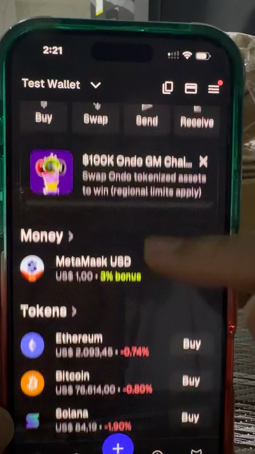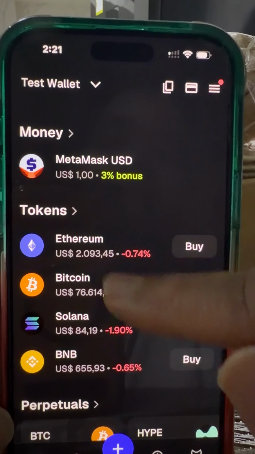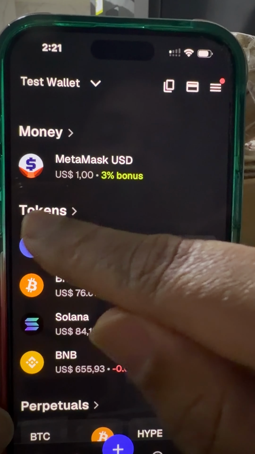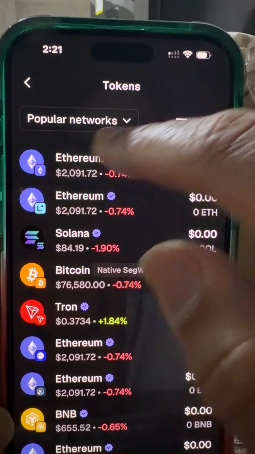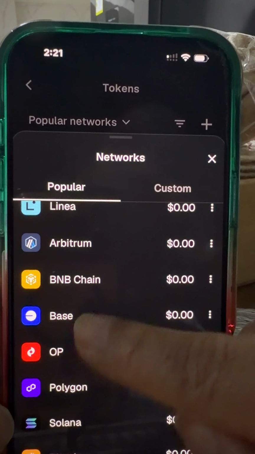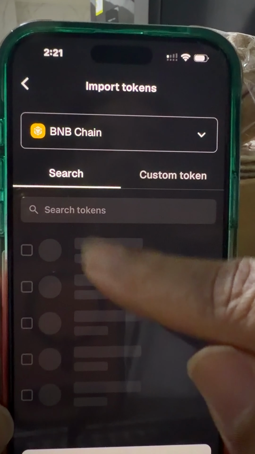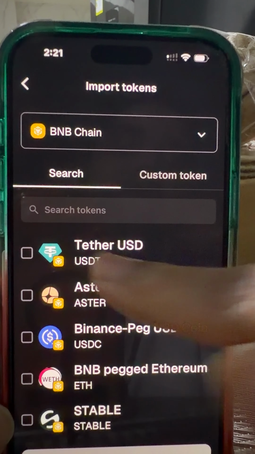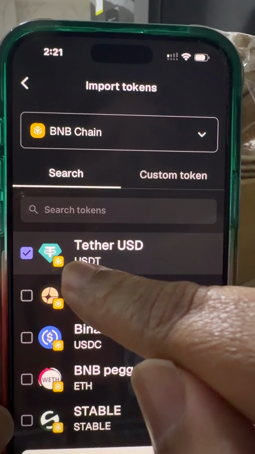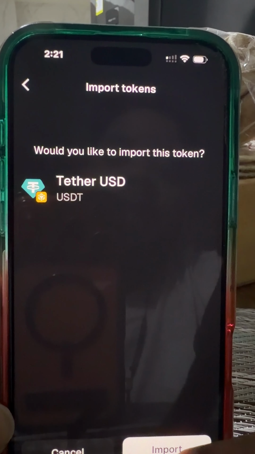Now, the next thing you want to do, especially for our team, is you want to go ahead and add the USDT BNB wallet into your MetaMask wallet. So you're going to click on tokens. You're going to click where it says popular networks, and you're going to look for the BNB wallet, right? BNB chain. We're going to click on that. And here you're going to click on the plus sign. You're going to wait for it to load. You could look up for the wallet, but luckily for us, USDT Tether from BNB with that yellow logo is right at the top. So we just check that box, click on next, and then click on import.